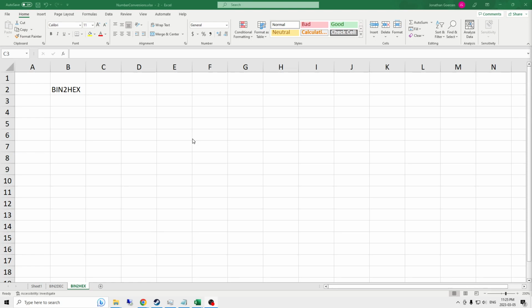What the binary to hexadecimal function does is it converts a binary number, which can be represented by a string of ones and zeros, into a hexadecimal number, which can be represented by the digits 0 through 9 and the letters A through F.